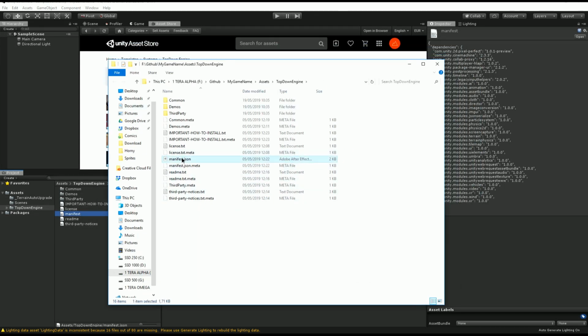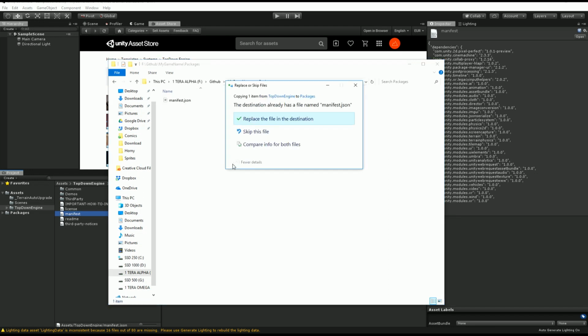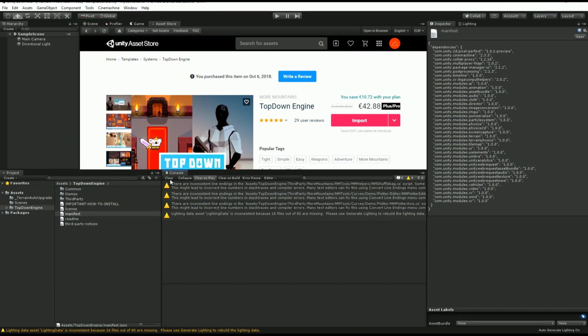And what you want to do is copy this file and go up one level, two levels, to the level where you have assets, library, packages. You go into packages. You paste your manifest file into that, say replace, and then you go back into Unity. It's going to import a bunch of new packages. So that's Cinemachine, post-processing, pixel perfect camera. And that's it. Once you've imported the packages, you can see that all the errors are gone.